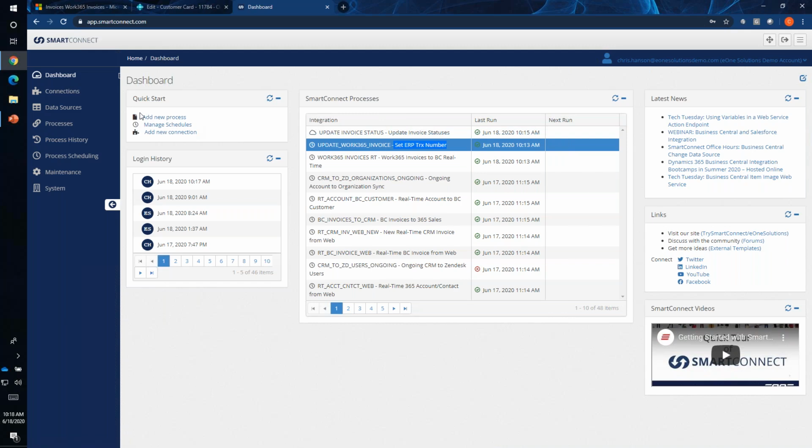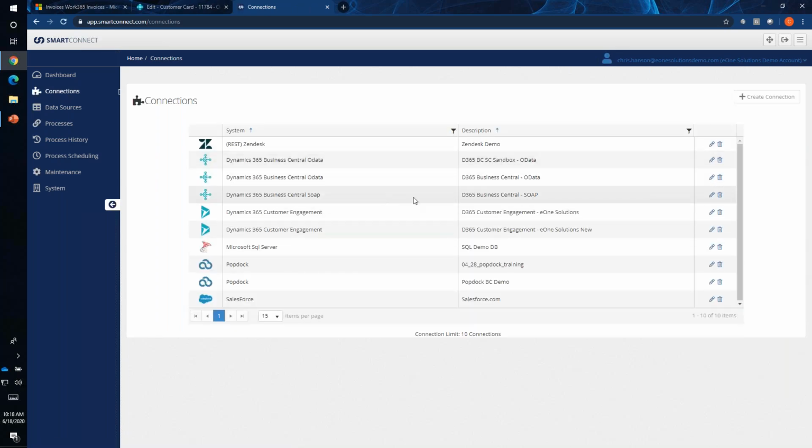Now, if you're not familiar with SmartConnect, just a brief overview, this is, like I said, our .com environment. Our data integrations are comprised of three different parts. So you've got your connection, which is your different end systems you want to tie together. If I take a look at our connection list here, we've got the needed connections to Business Central. We're connecting to the OData endpoints on there. We've got the needed connection to our customer engagement environment, which includes Work 365 or any other add-in that you tie in to tie your CSP to that 365 environment.